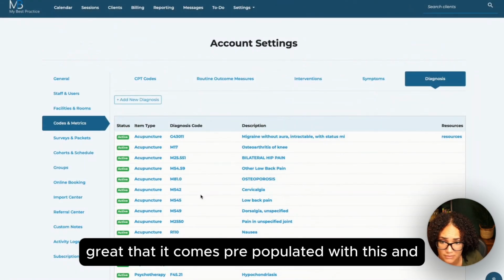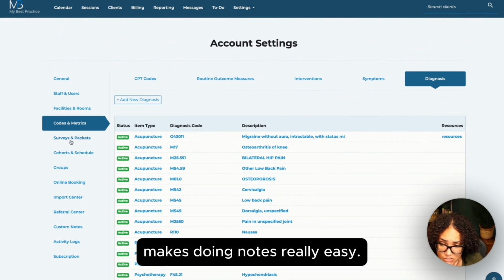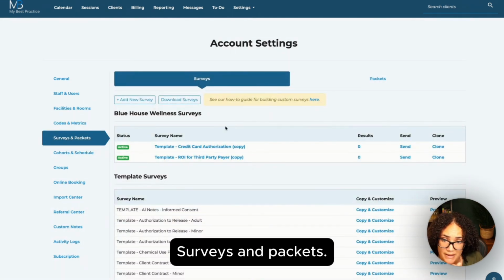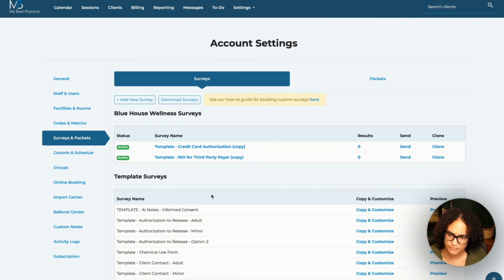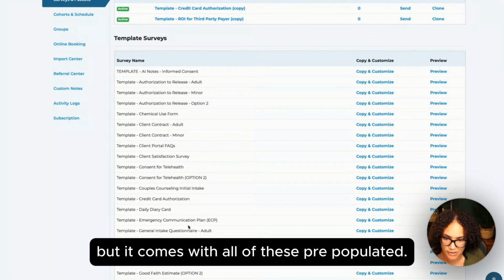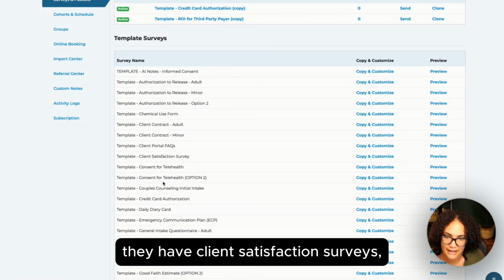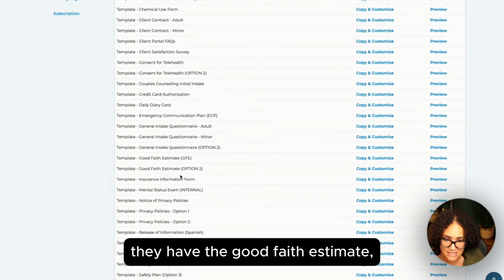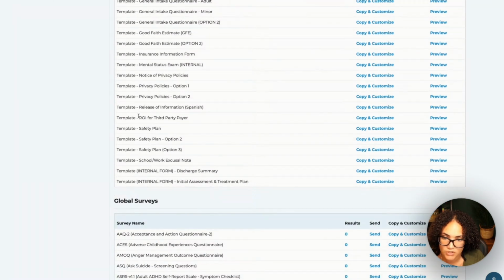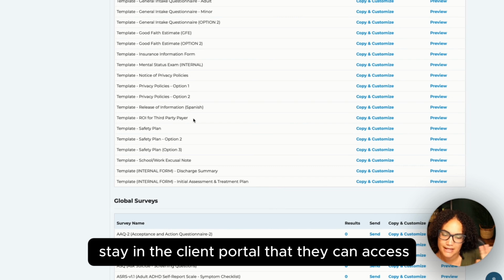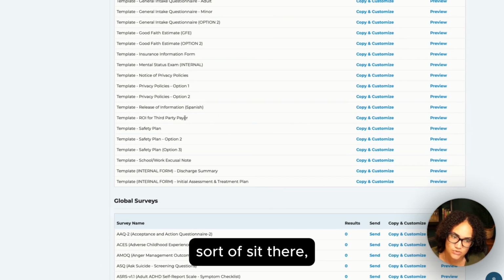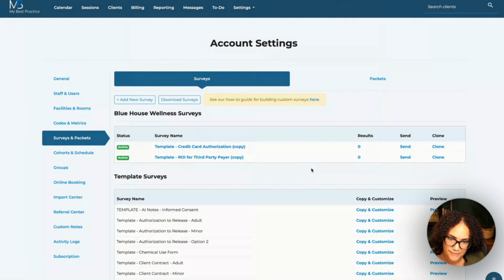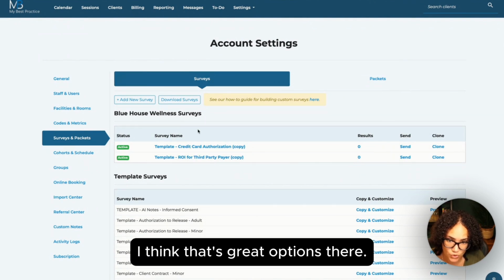Definitely great that it comes pre-populated with this and makes doing notes really easy. Surveys and packets. So this works like a lot of other EHRs, but it comes with all of these pre-populated. They have homework cards, they have client satisfaction surveys, all of the things that you would need. And they have the good faith estimate, all of that kind of stuff. You can have a ROI stay in the client portal that they can access anytime and fill out. So if you need them to fill it out, it can just sit there, which I think is really helpful. So I think that's great options there.